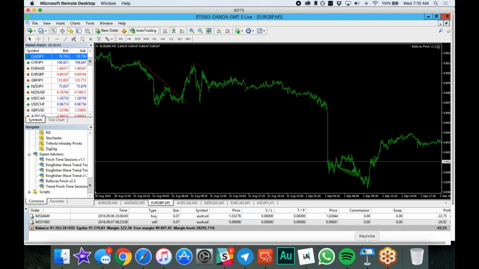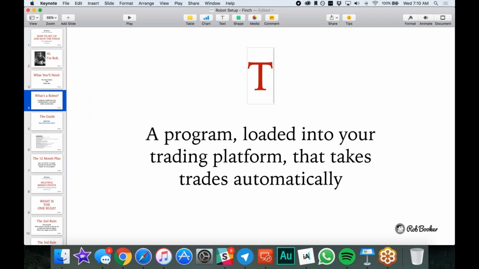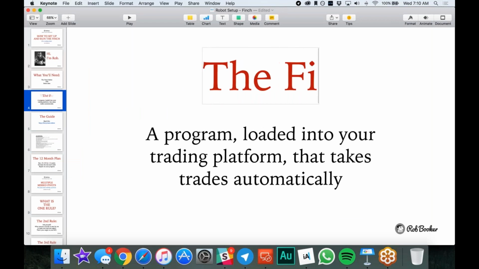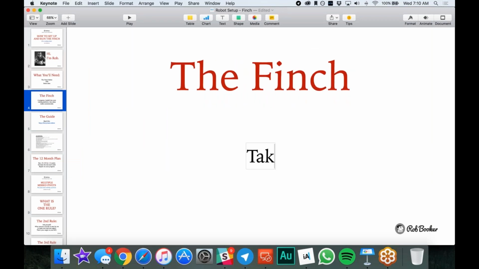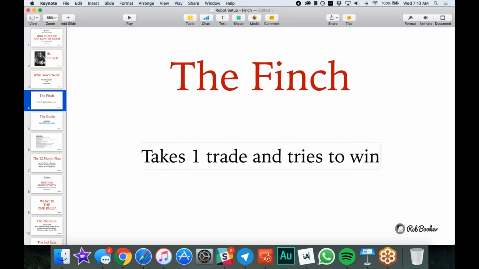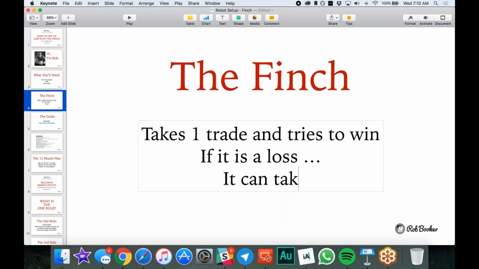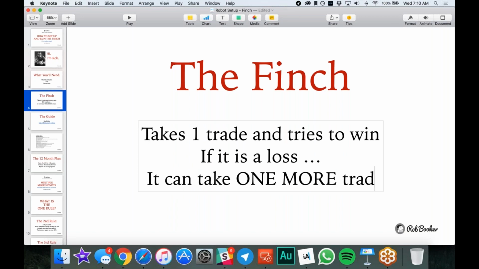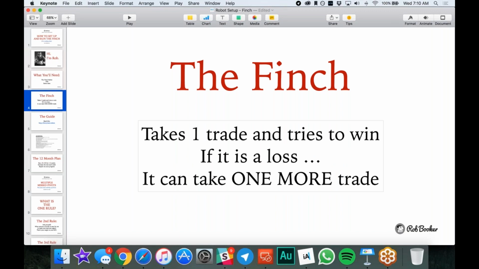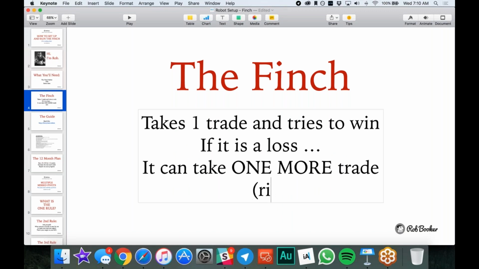In other words, the Finch robot takes one trade and tries to win. If it is a loss, it can take one more trade in the same direction and try to exit the entire position. We call this rolling over a trade, when we take one additional trade in the same direction.